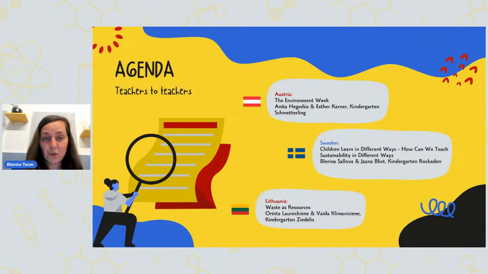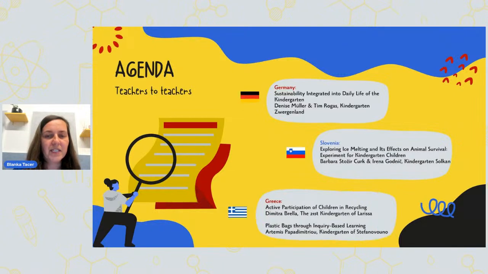We start with Austria. Anita Hegedüs and Esther Karner from the kindergarten Schmetterling will present us a project, the Environment Week they are leading in their kindergarten. Then we continue with Sweden, with a presentation, Children Learn in Different Ways: how can we teach sustainability in different ways? And then we will move to Lithuania with a presentation, Waste as Resources. Orinta will join us and present her practice.